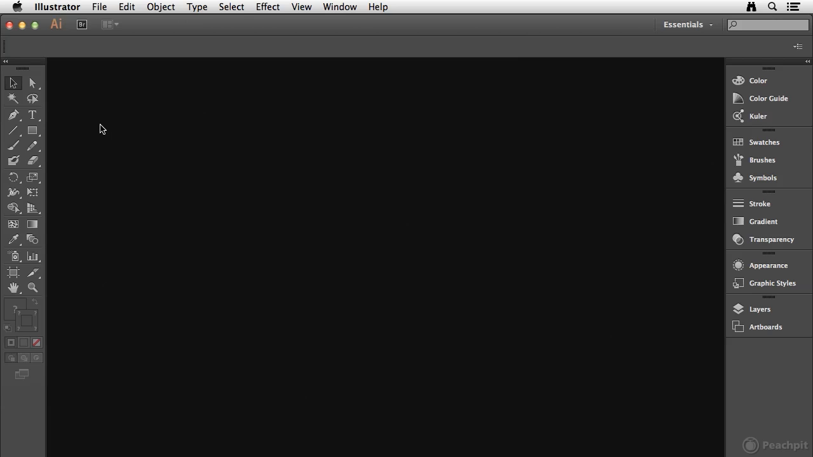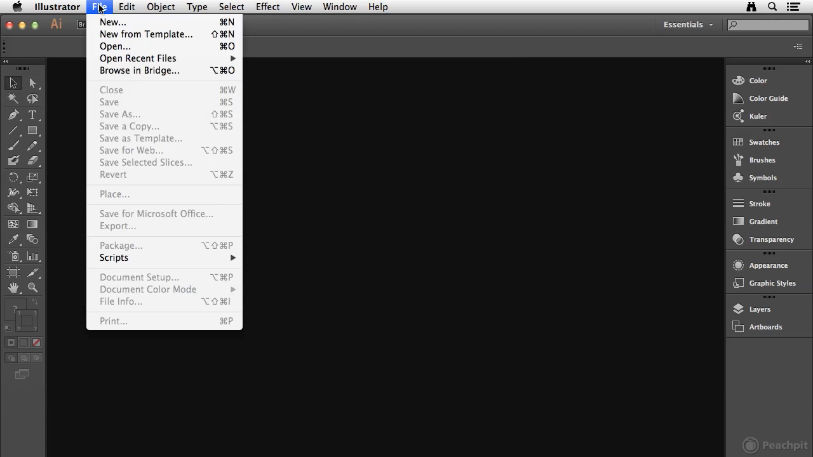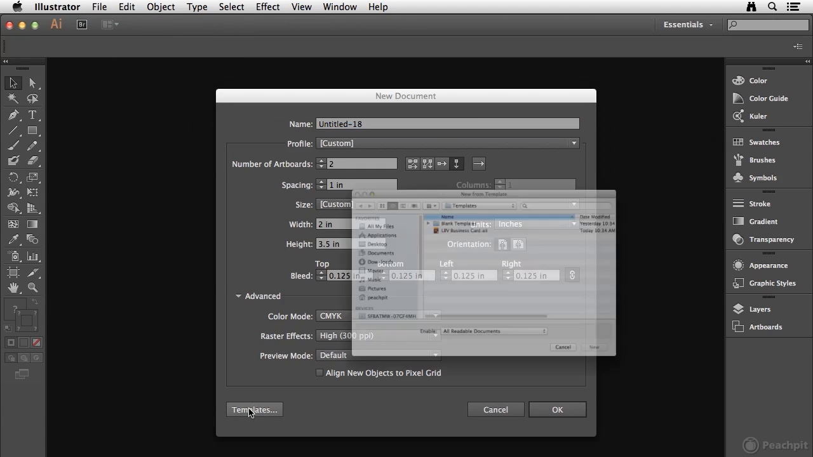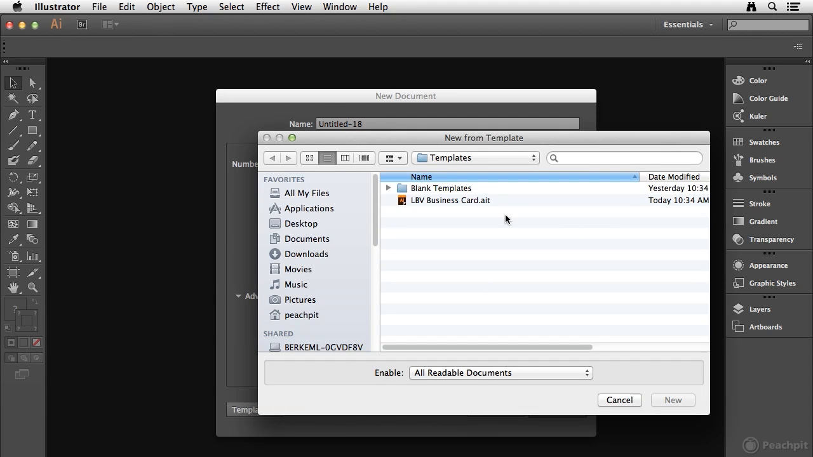Now the question becomes, now that I saved it as a template, how do I use it? Well, there's a couple of areas where you can access your templates. If I go to the File menu and choose New, in the New Document dialog box, I can choose the Templates button in the lower left corner, and all of my templates are visible because I saved it inside of that folder.